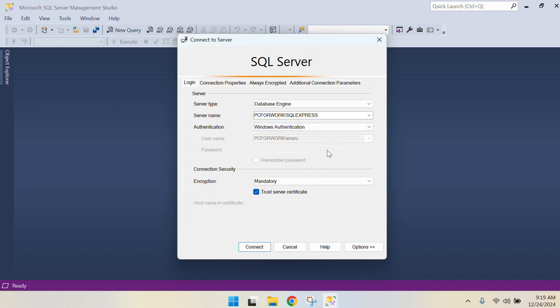Okay, for encryption you can always say mandatory. It means whatever data we are exchanging between the database and the front end will be encrypted. Okay, and there is a certificate for that SQL Server as well. We'll talk about it in a later session. All servers maintain the integrity and encryption of data using these certificates. Some use a local certificate, but there are third-party certificates as well. But for now, you can just keep it checked or unchecked and just press connect.